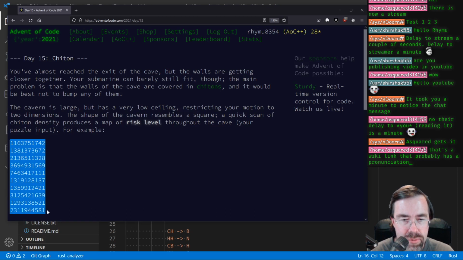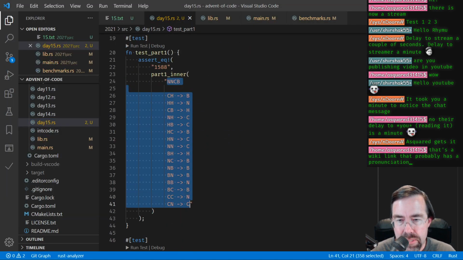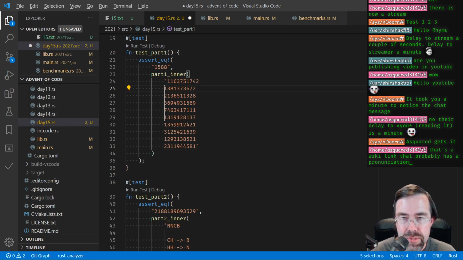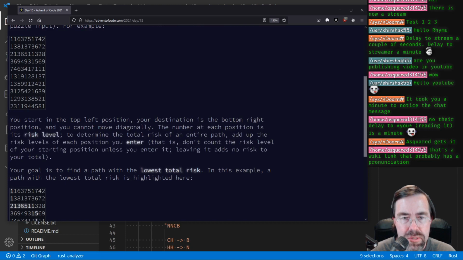So this is an example, which means I'm going to take it and put it into our unit test. I love it when the input is just a grid, don't you? You start in the top left position, and the destination is the bottom right. And you cannot move diagonally. The number at each position is the risk level.